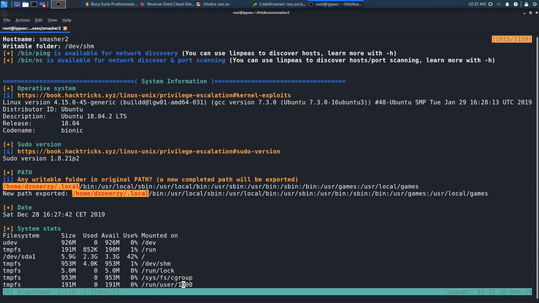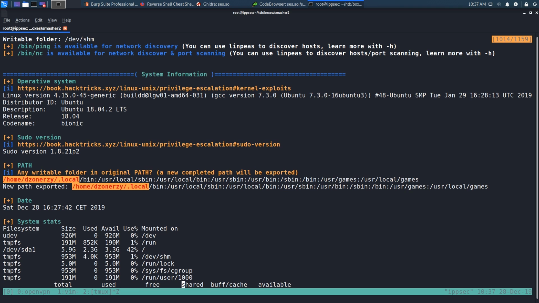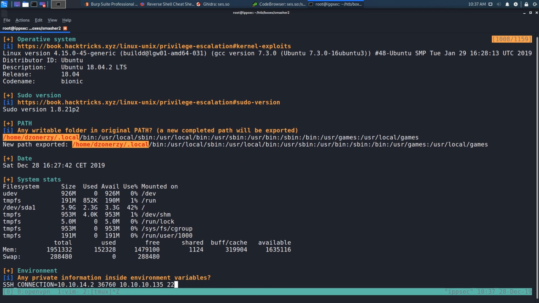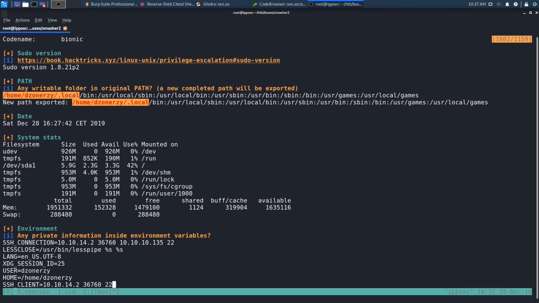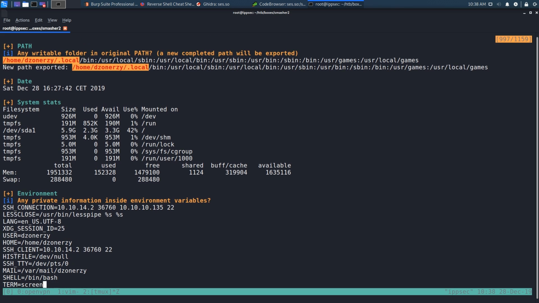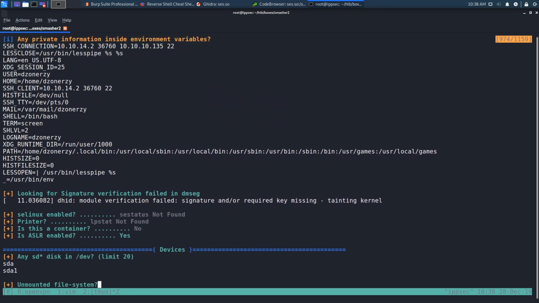So let's see, we can do ping and nc for network discovery. Well, it's only one box, so we don't care about that. Looking at the path, nothing too interesting right now. Maybe if we have a set UID binary, we could exploit that, but ignore the path.